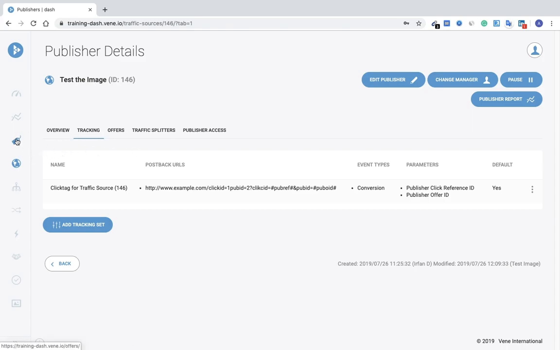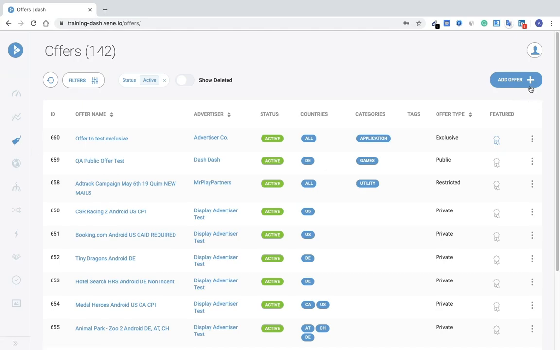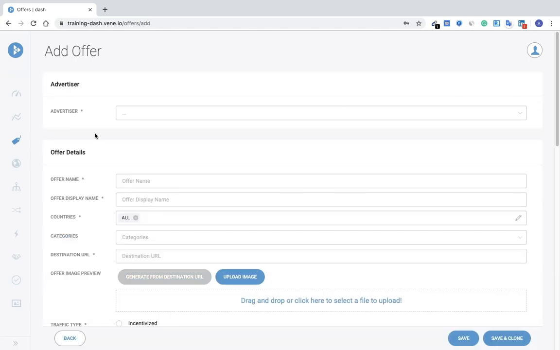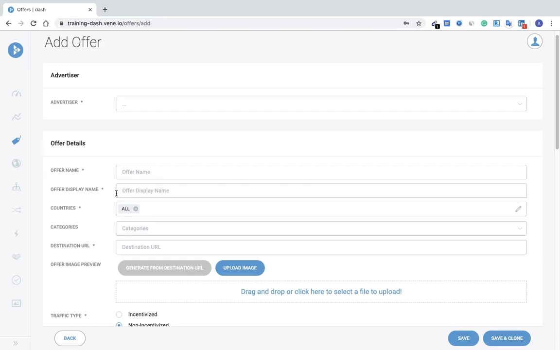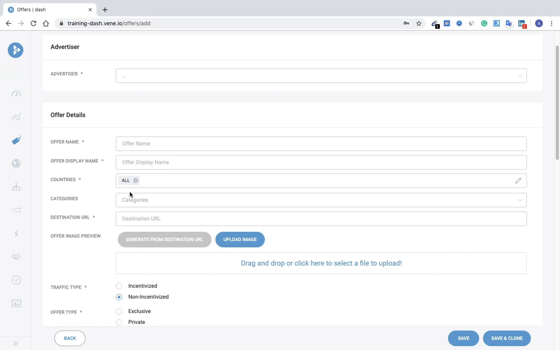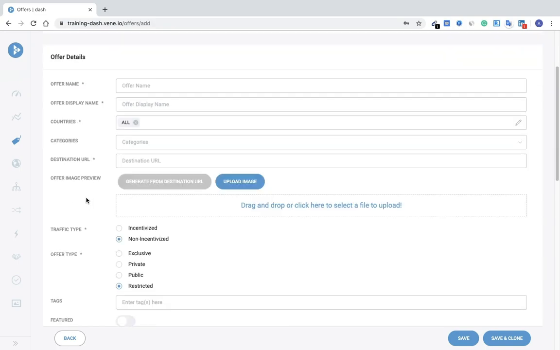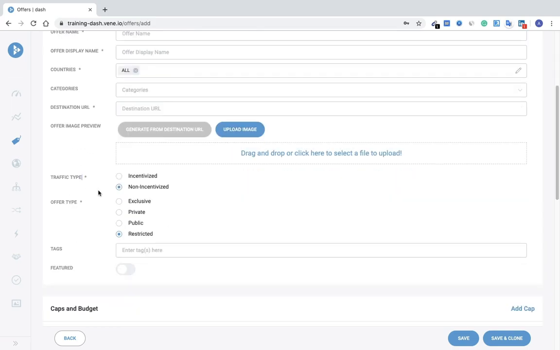Now, we'll go into your offers next. To add an offer, again, add an offer in your top right. Add in the necessary information as shown by the asterisk, offer name, offer display name. This is what will be displayed externally, so make sure to do it properly. Countries you want to add in, categories if you have any, destination URL, traffic type. I'll just briefly go through this. This will be an incentivized or non-incentivized traffic type if you want to add that in for your external users, to incentivize them or to not incentivize them.